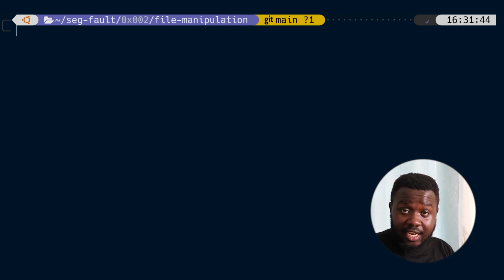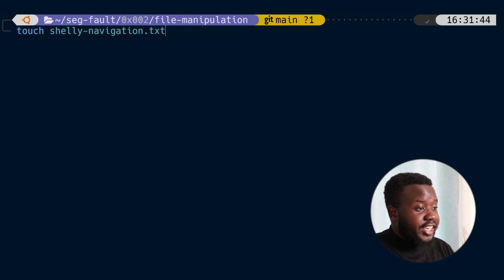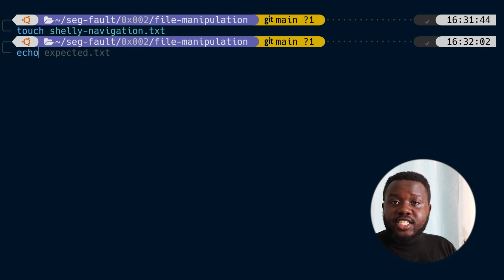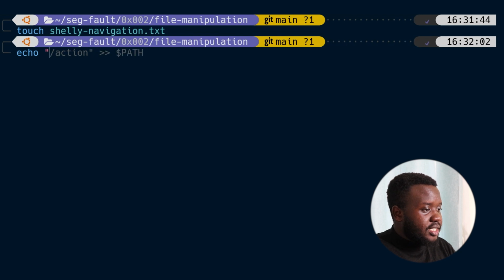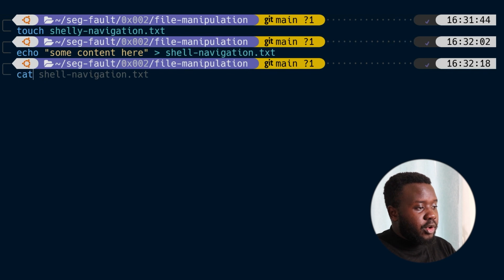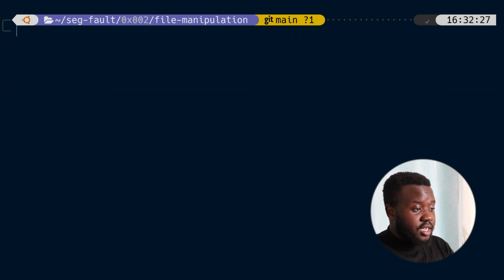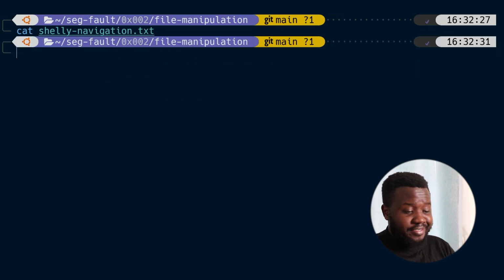So let's start by first creating the shelly navigation file that we had initially, and let's add some content inside our shell navigation file. We'll just add the content, some content here, and we're going to echo it inside the shell navigation.txt. If we were to look at the contents of the shell navigation file, we see that it has the line some content here, which is good, but the shelly navigation file does not have anything.